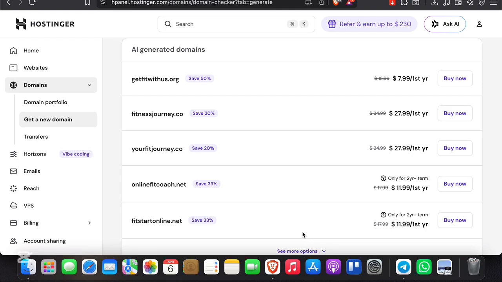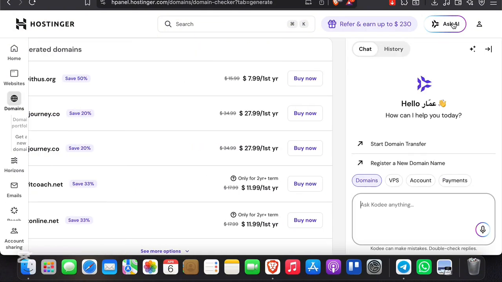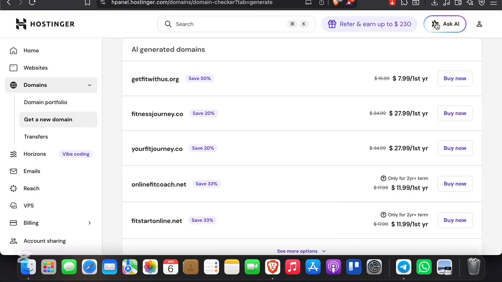And step 4, generate your website. And once you hit generate website, you're going to be able to buy a domain and create your website. In a few seconds, the AI will generate homepage, sections, images, text. You now have a complete website installed. Or you can ask the AI here to create a website for you, right? So, yeah. Register a new domain, start domain transfer, etc.